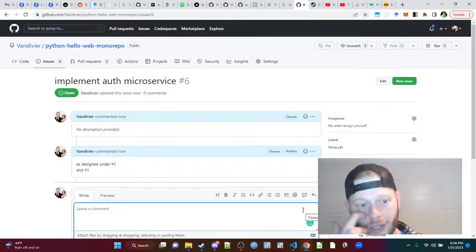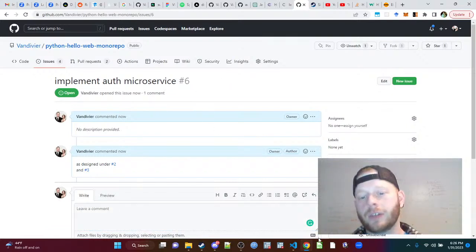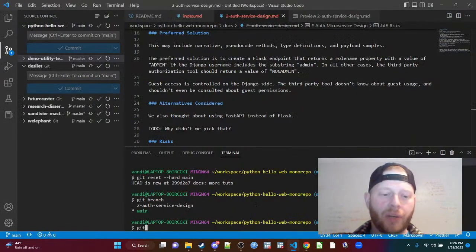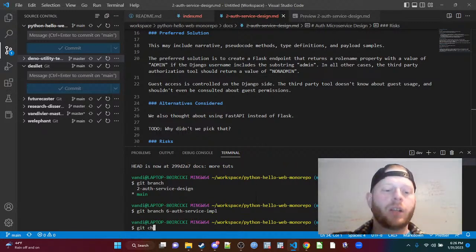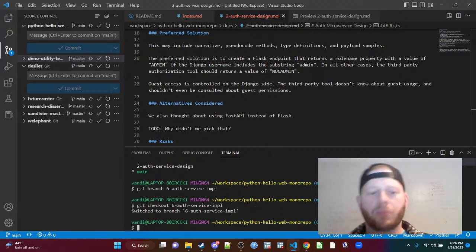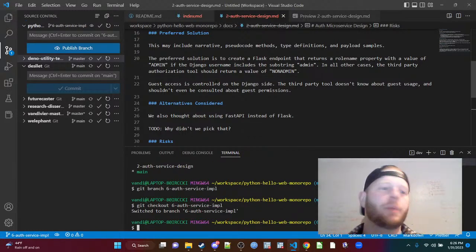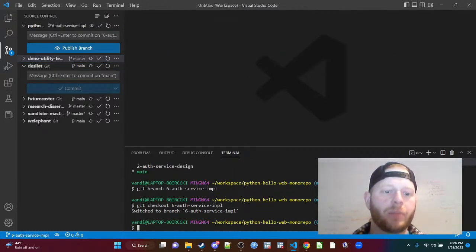Okay, so as designed under these, and now I have a new feature branch ID, which is 6. So I'll git branch 6, and I'll call this auth service IMPL for implementation. Check it out. There is a flag, I always forget if it's branch dash capital C or checkout dash capital B, so that you can create the branch and check it out in one move. That's not a big deal. It's like a micro optimization, right?